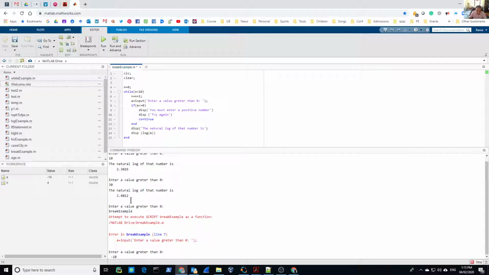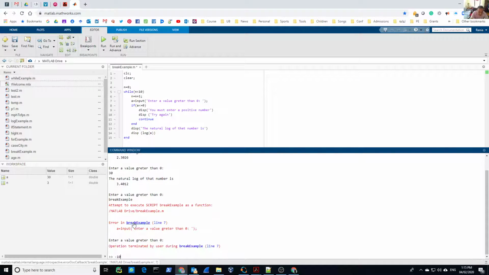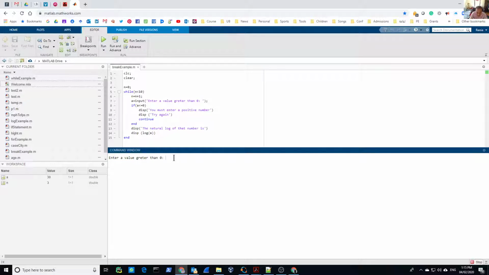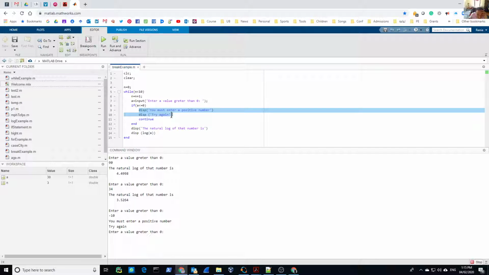So we'll say try again. Let me Control C this. All right, so let's run it. Now if I enter, let's say 90, no problem, worked fine. 34, no problem. Minus 10, it did not break the loop. It skipped this cycle, executed these two lines, and went back to the next loop.